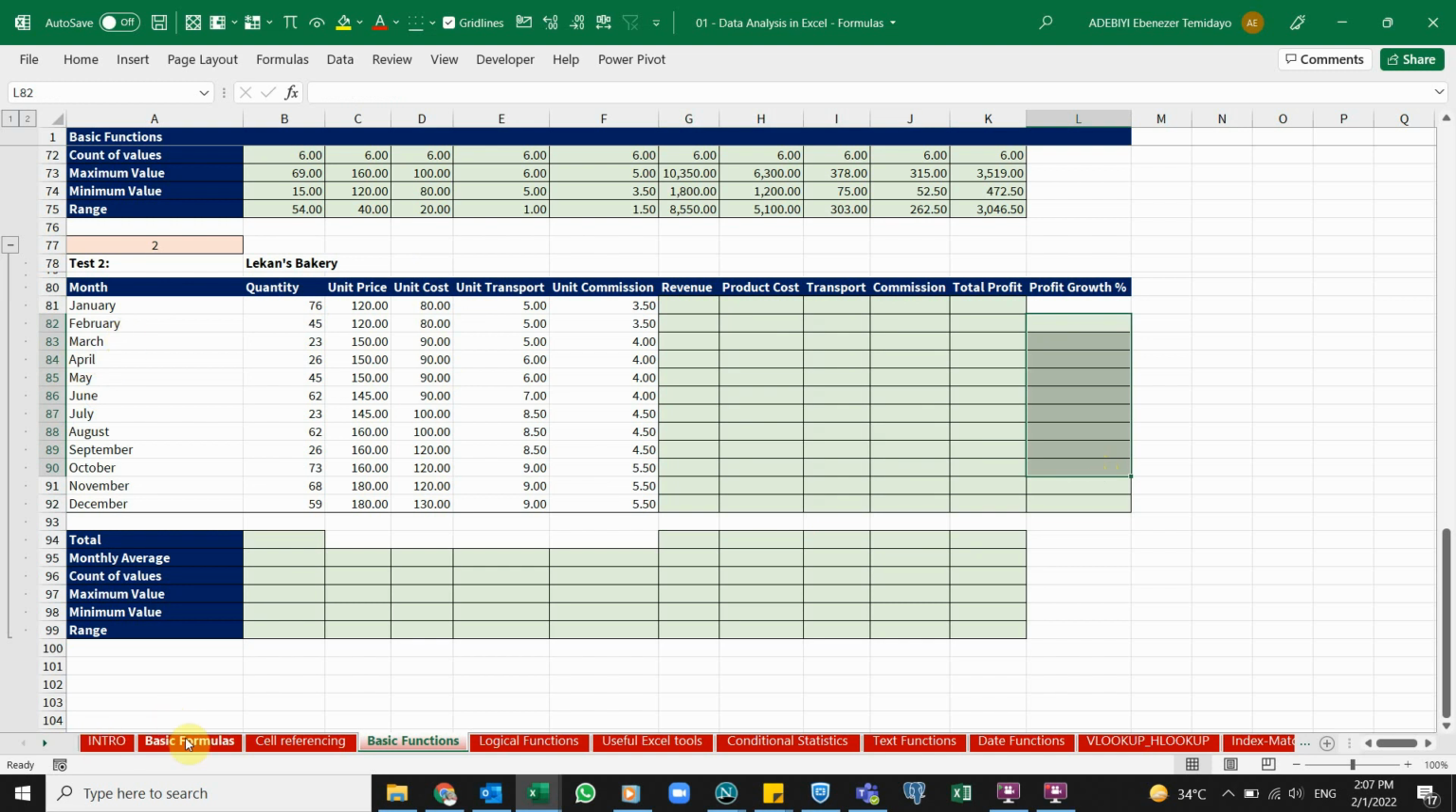Remember, we did this in the previous class where we said profit growth is going to be the new divided by the old, then minus 1. That'll give you the percentage profit change, right? So let's try to do that, and I'll see you in the next class.